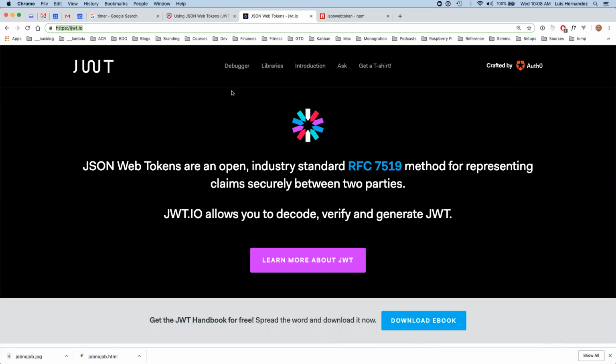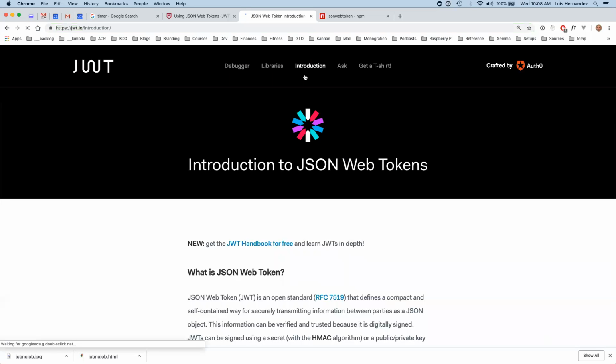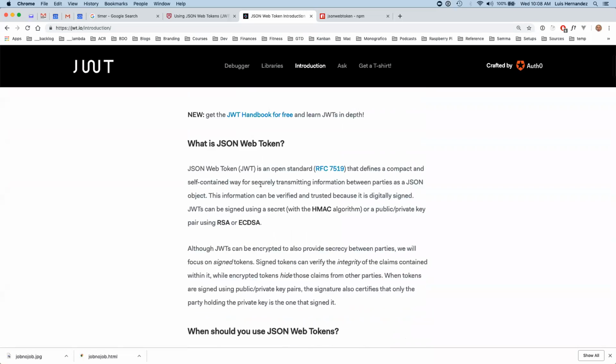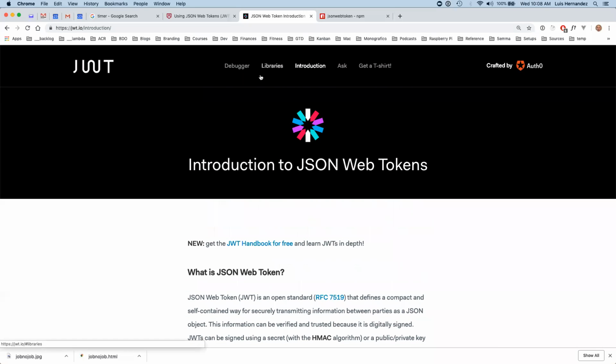This website's pretty good. They are from a company that provides authentication as a service called Auth0. I don't know the right way of pronouncing that. But they have a few things here, like for instance, this introduction. If you click on that introduction at the top, it's a good explanation of how JSON Web Tokens work, okay? When to use them and all that.